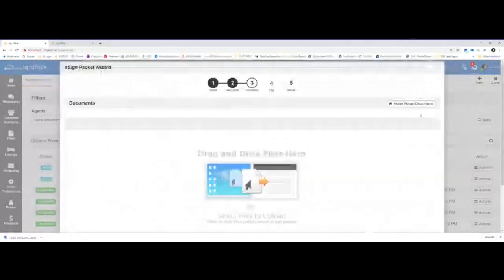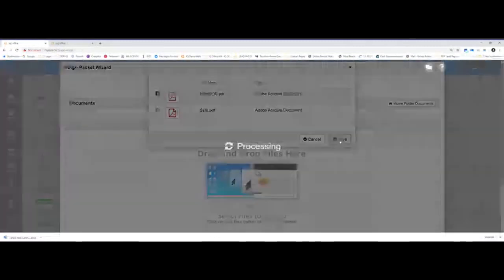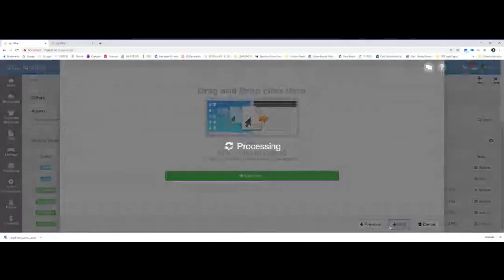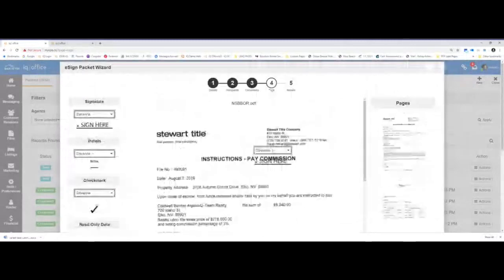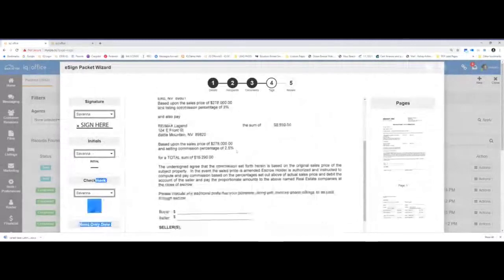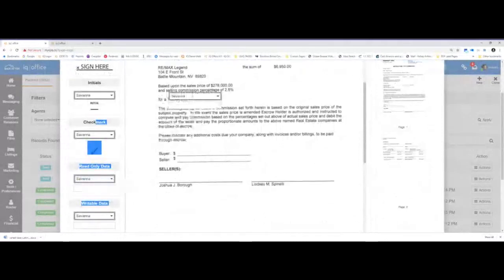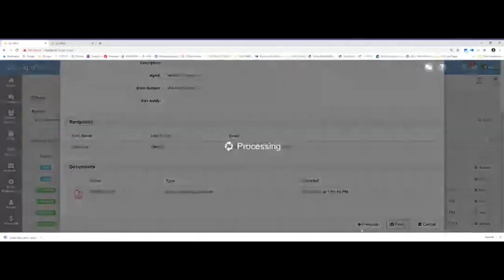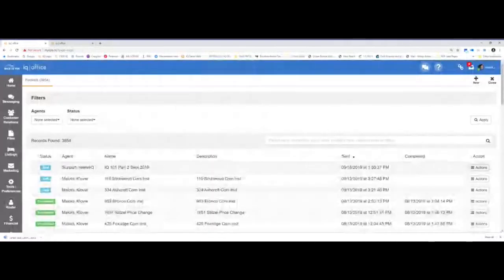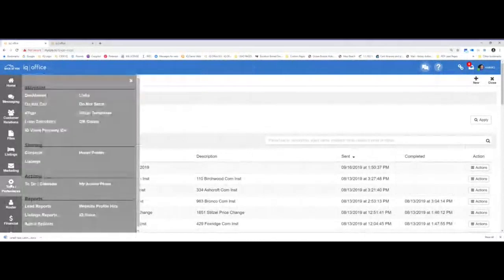And then you can add documents from your home folder. If I choose home folder, I select the document. I then go to next, and I'm able to drag and drop the fields that I need signed. So I can say, hey, I need this signed here, and I need this signed here. And then I click next. And then when I click finish, it sends it out to sign. I get a notification that it's sent. I'll get a notification when it's completed, and I can resend it if I need to. So that is also available to you underneath Tools, eSign.